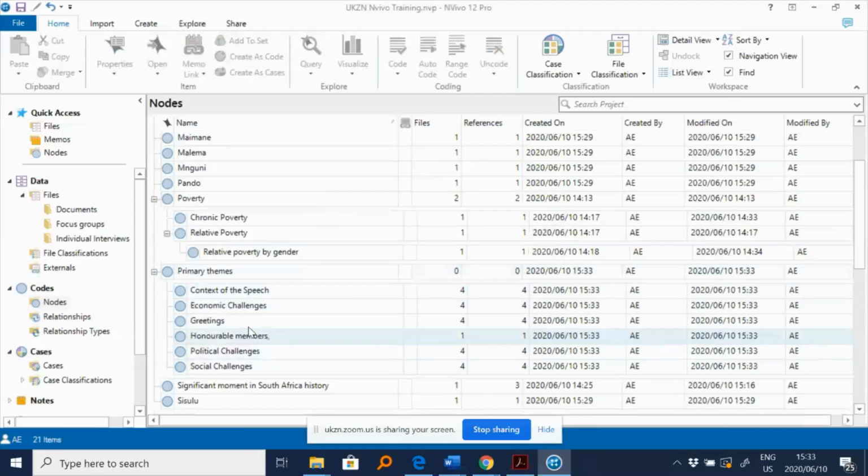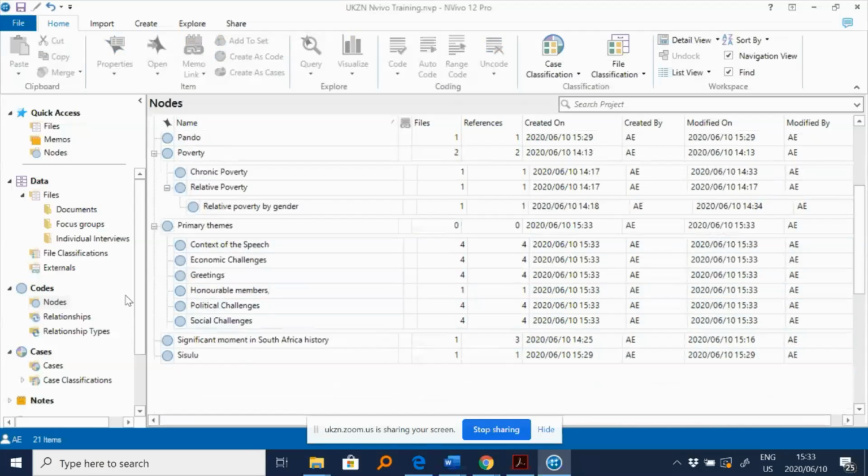been entered incorrectly. So we have these nodes that we've created called context of the speech, economic challenges, greetings, honorable members, political challenges, social challenges. So these are the broad themes in this State of the Nation address given by 4 presidents of South Africa. So now we said we use these primary themes just to be able to make these themes from our research.